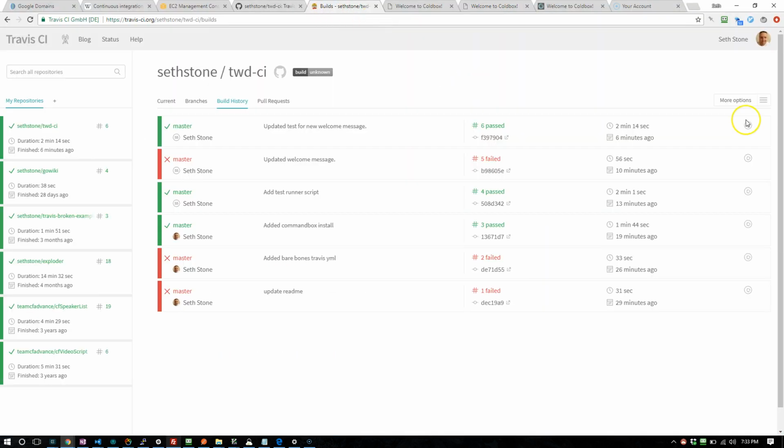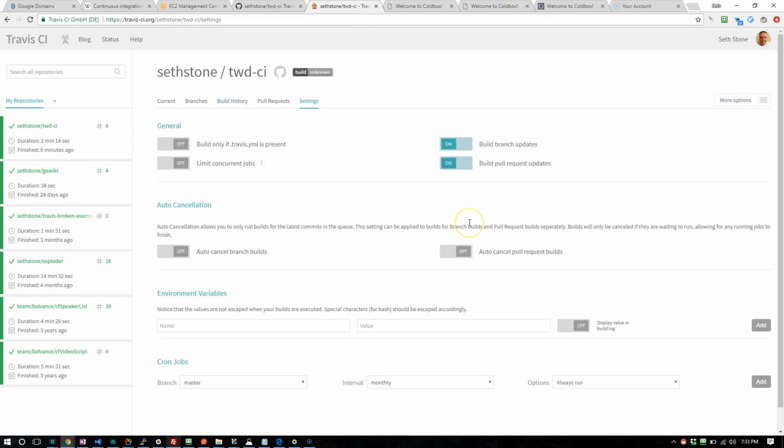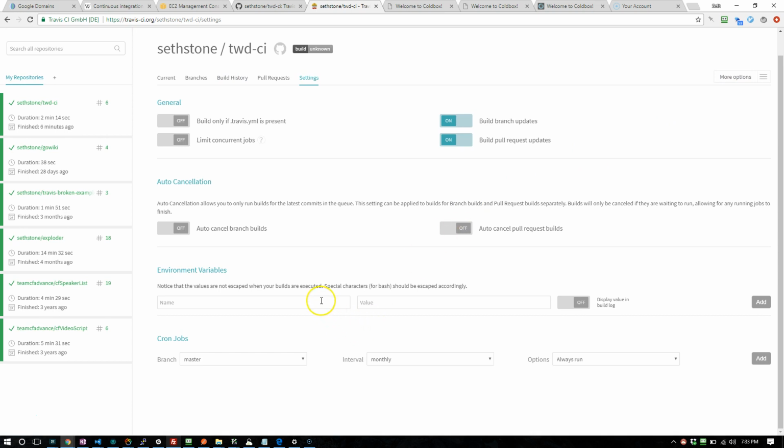But inside Travis, if you go to more options on the particular repo, go to more options, settings, there's some kind of back of the house information that can be stored in here. And some of that is these environment variables. And it's going to populate this for me here in a minute.